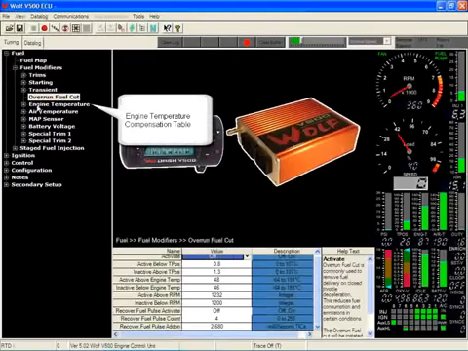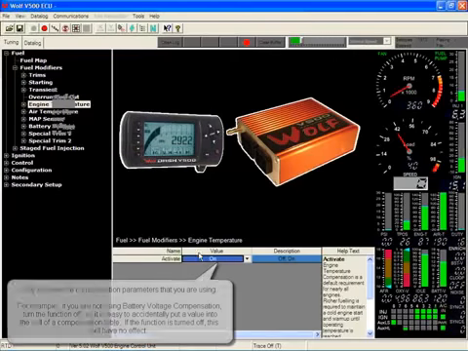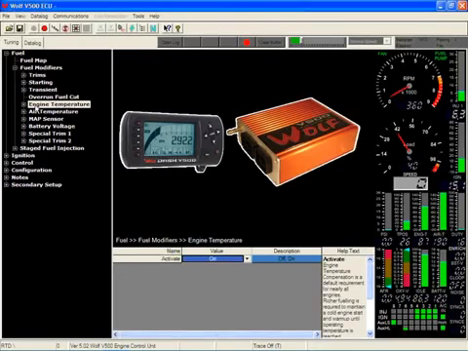Engine temperature compensation. Click once on this. Activation on or off. It's always a good idea to make sure with any of these compensation tables that you have them either turned on or off for your desired application. Double click on the engine temperature folder.